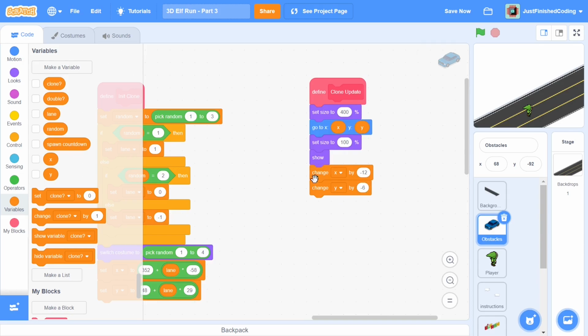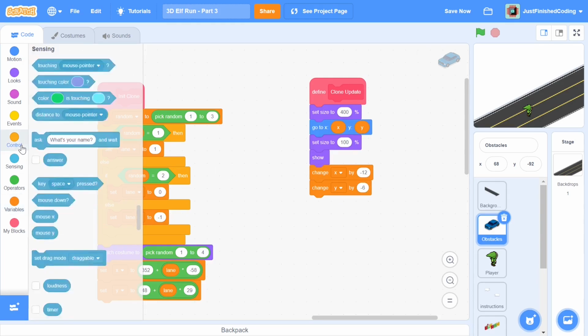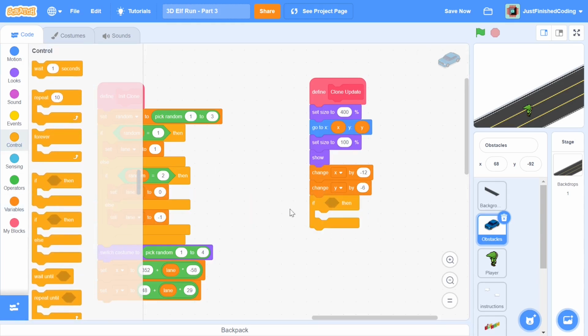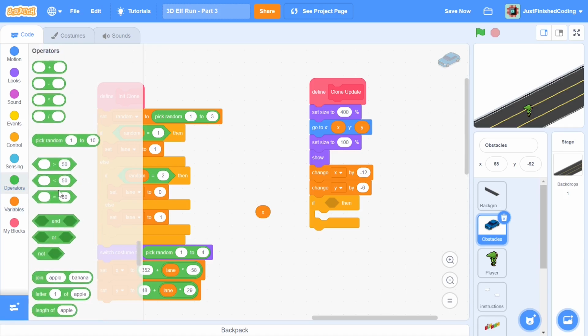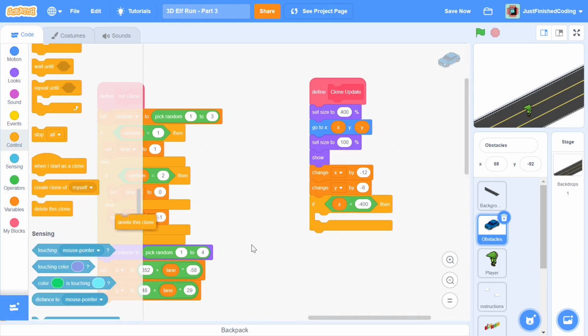And once we're done with all of this, we can just enter into a simple if-then condition. So if our X value is less than -400, so we can grab a less than from operators, and not 400, -400. So the cars are basically past the extreme left end of the screen. In this case, all we have to do is delete the clone. We don't even have to do anything else. And I believe that would be pretty much all we need to do within our clone update.